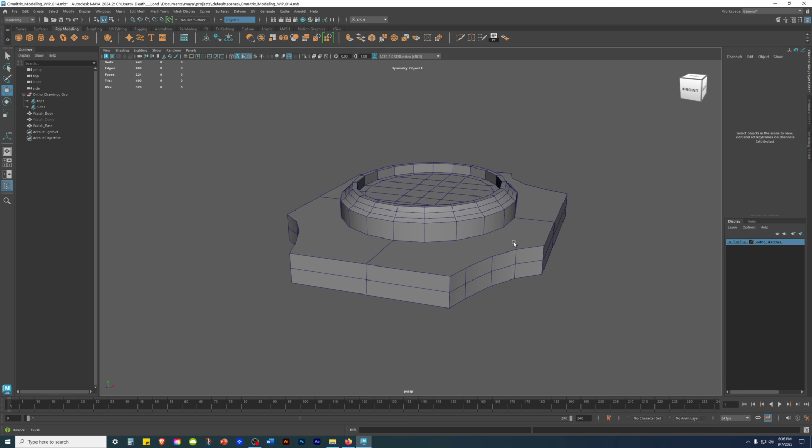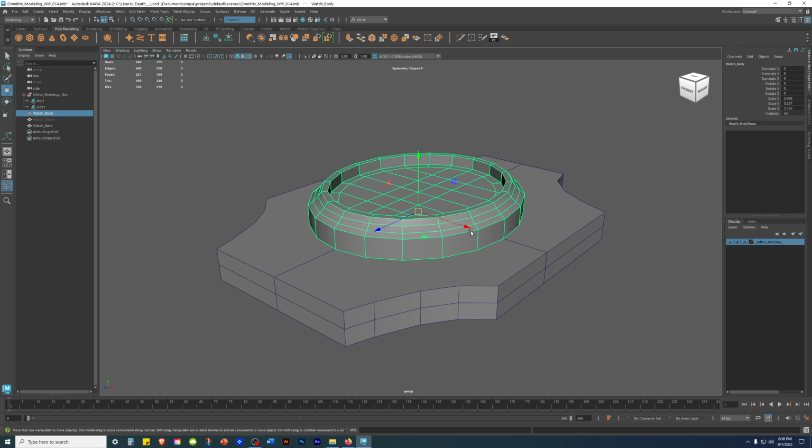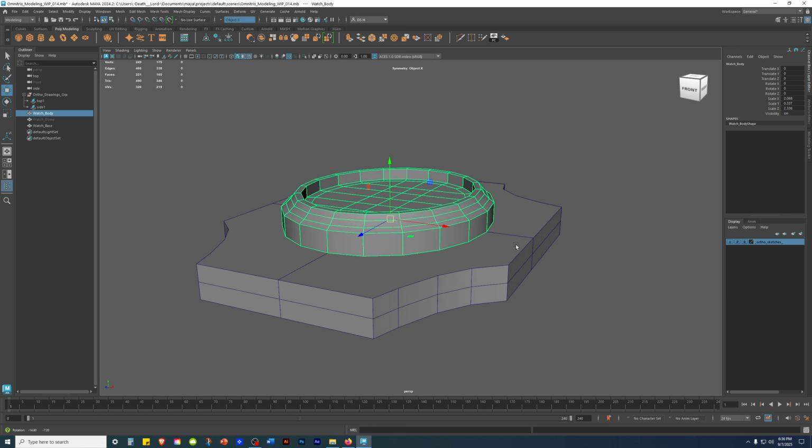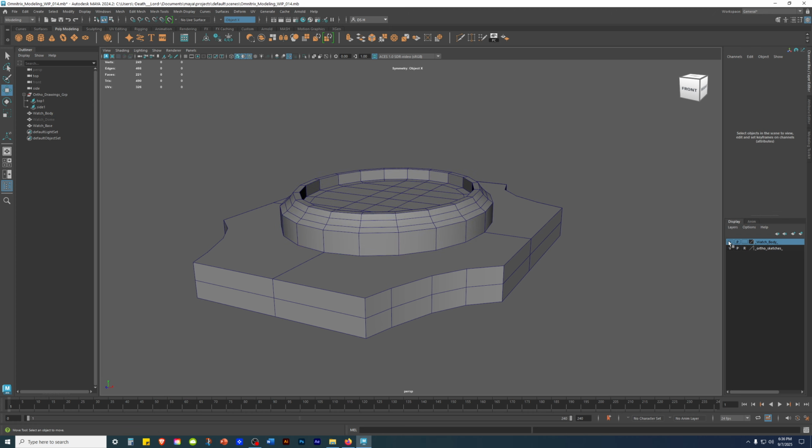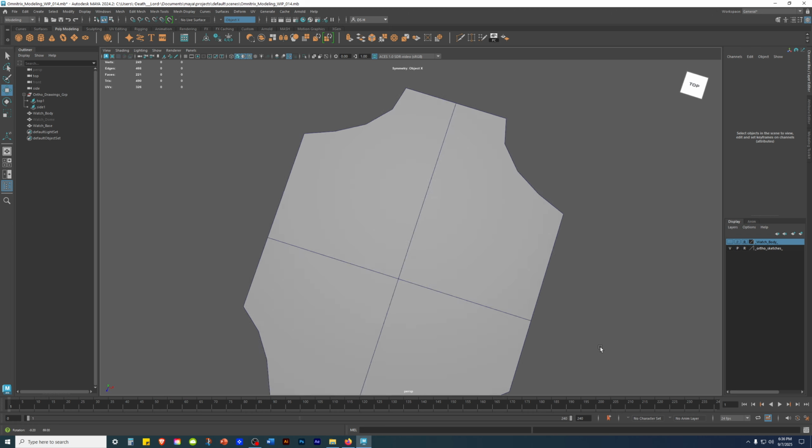From here, I'm going to just select the watch body. You know what? I want to put it on its own display layer. Have it selected. Click on here. Creates a new display layer. Double tap. Underscore, watch underscore body underscore. Save. On, off, on, off, on and off, on. Set it to reference. You can hide it.